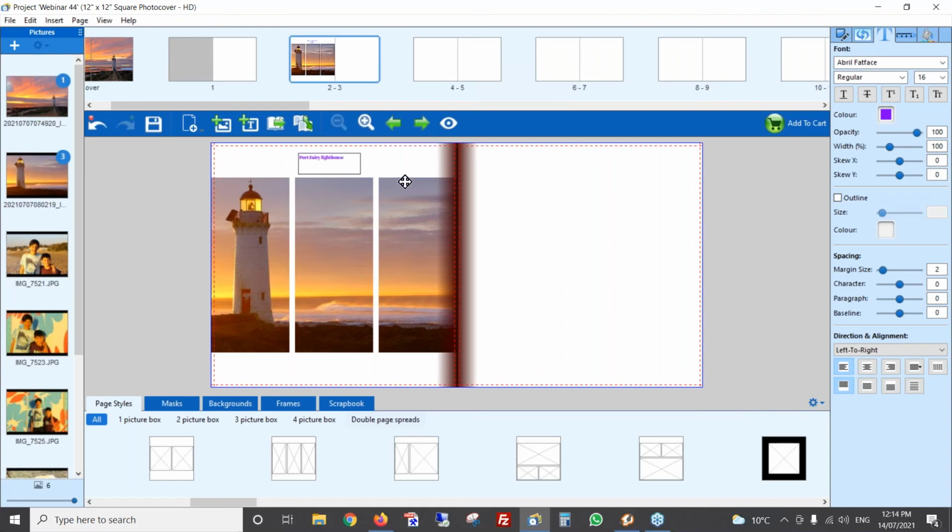If I want to use that same font size, etc., for all my captions on my photos, just right click while I'm still in the text box and choose Use Current Style as default text style. That way, the next time I add a text box, so I'll just add another one, I'll just pop it over here. If I start typing, I've got the same font, same size, etc. Makes it easier. I'll just delete that.